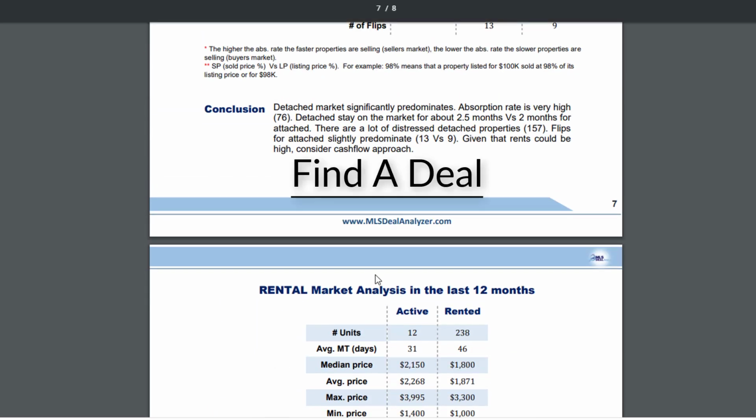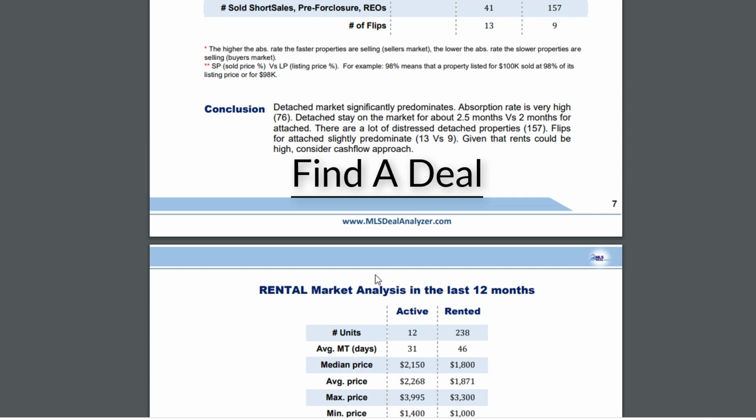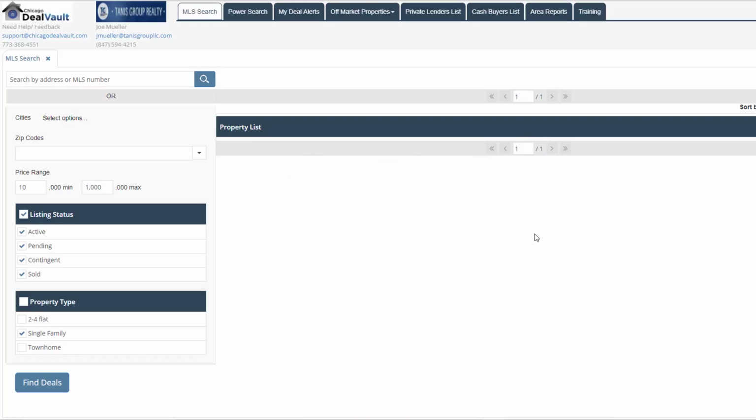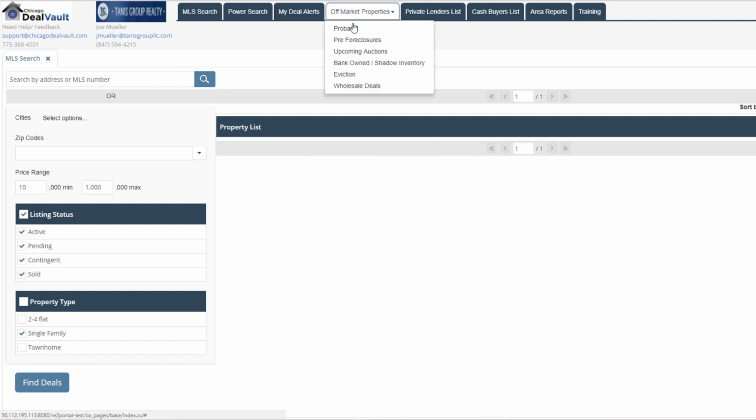So now our next step would be to find a deal. All right, so now we're going to go ahead and find a deal. To do this, I'm going to navigate to my off-market properties, and I'm going to go ahead and select from one of the available options. In this case, we're going to look at pre-foreclosures.